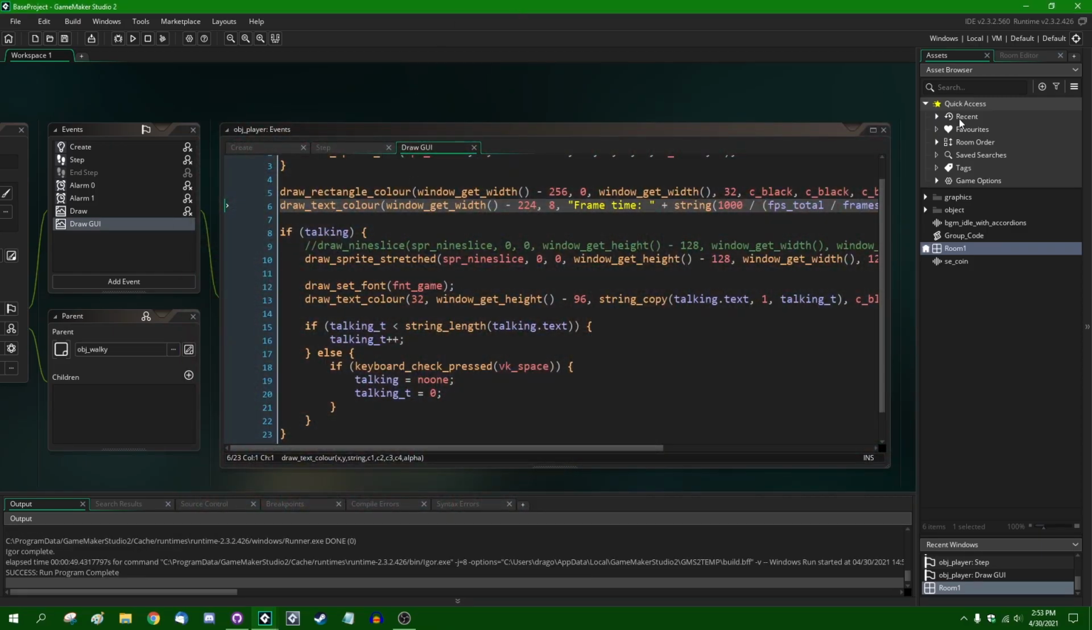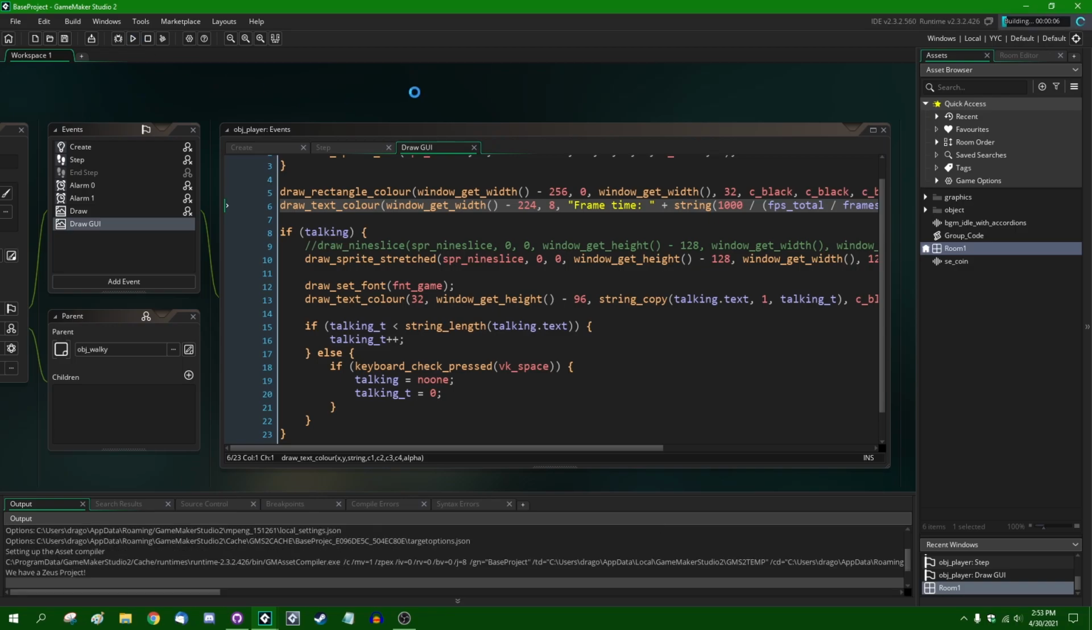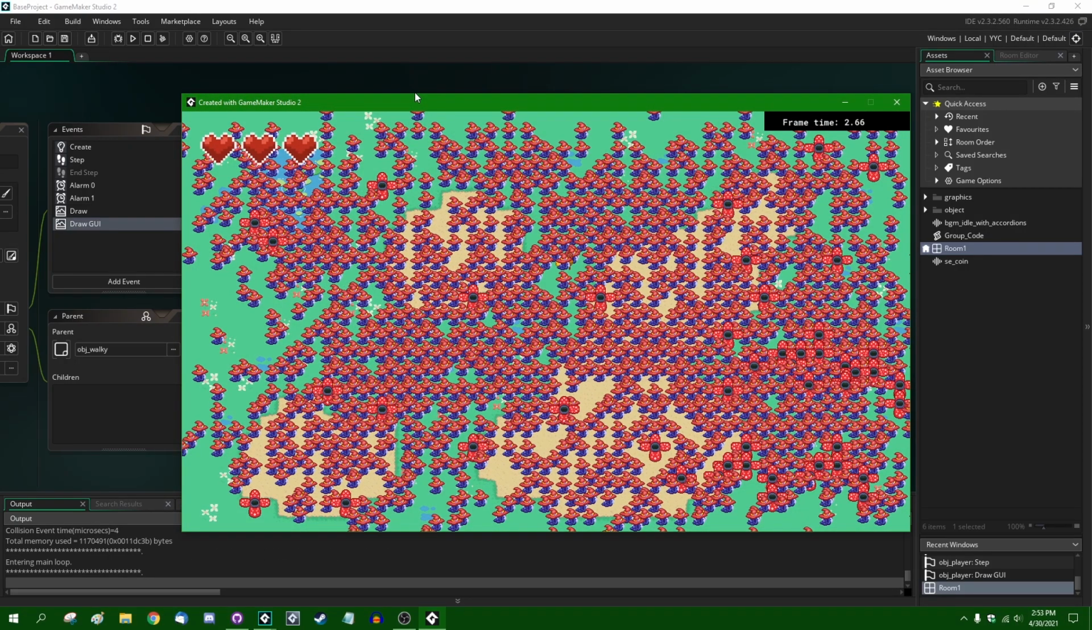And if I were to go over and switch this down to the Yoyo Compiler instead, you would see that we are still going to see some improvement in the amount of time that it takes to update and draw each frame, but it's not going to be nearly as dramatic as the very logic-heavy quicksort.